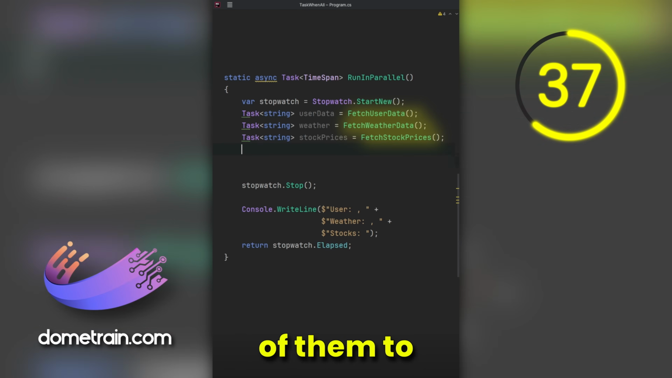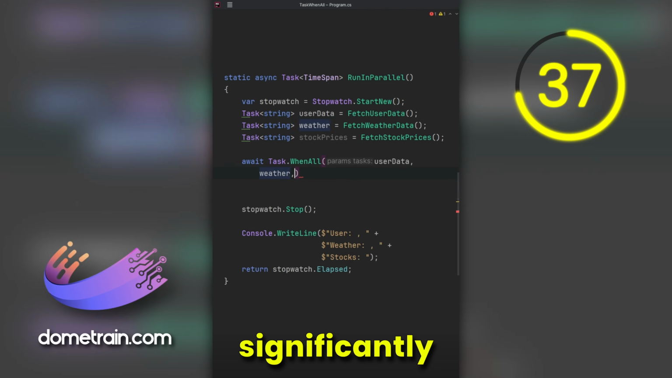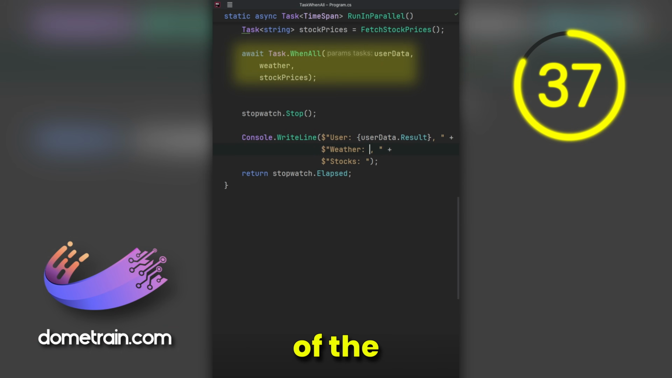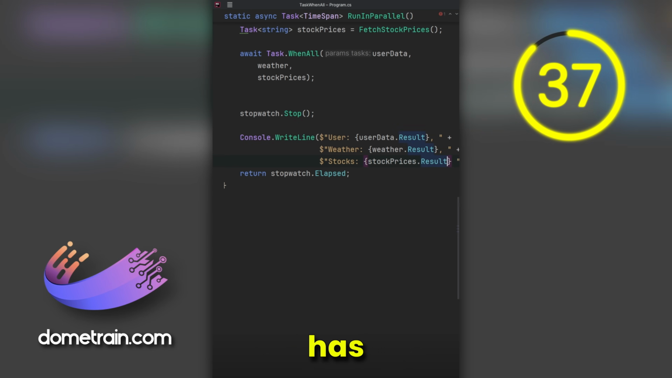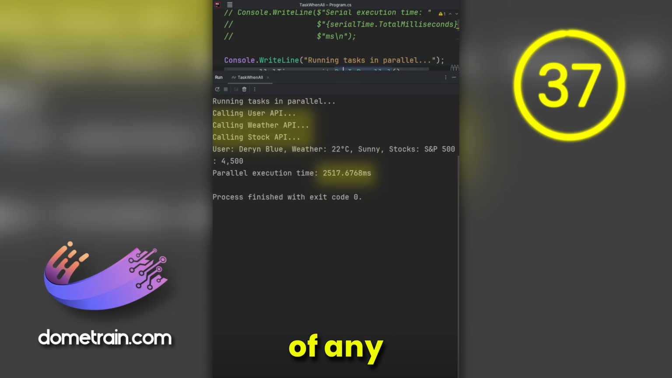Instead, get the tasks of these methods and await them all together using the Task.WhenAll method. This will allow all of them to be executed in parallel while still being asynchronously executed, significantly improving the performance of your application. You can also access the Result property of the tasks directly after the WhenAll operation has completed, since the task will have computed at that time and there is no risk of any deadlocks.